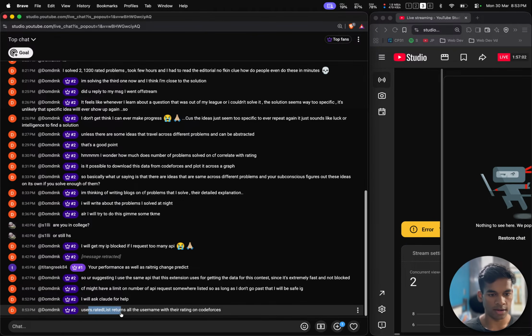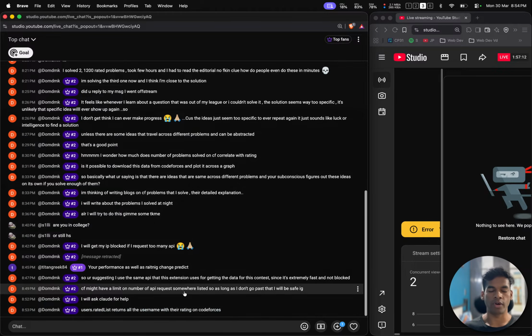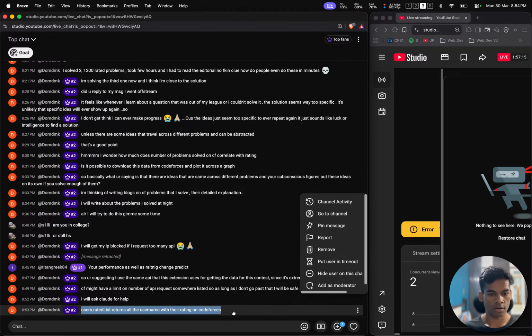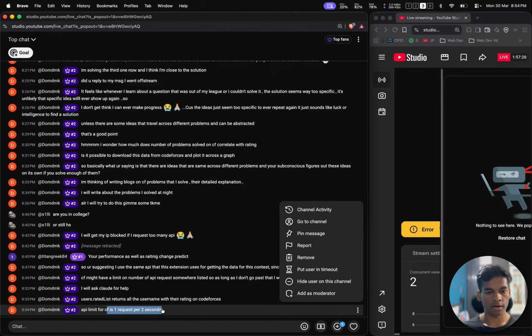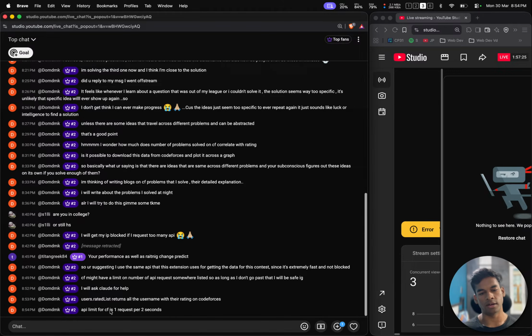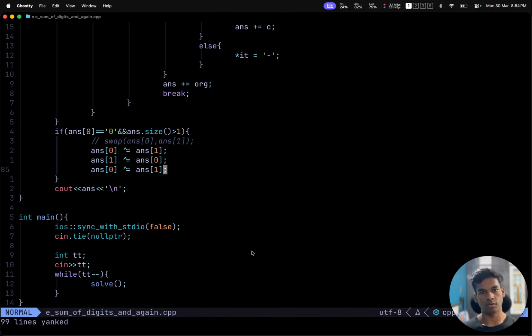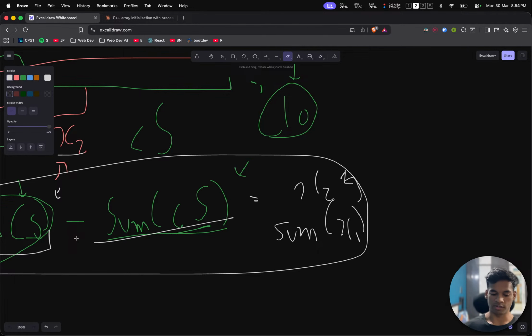users.ratedList returns all the usernames with their ratings. Okay, that is very good. You can use this and then find their individual number of problems that they have solved. The API limit for CF is 1 request per 2 seconds. So you can just let it run overnight for 10 hours, let's say. If you do sleep for 10 hours, I don't know.